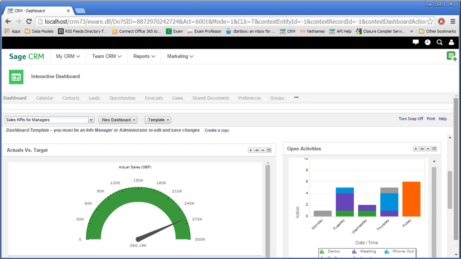To a user, the new interface added in Sage CRM 7.3 is going to be far more visually obvious than the removal of frame sets that took place in Sage CRM 7.2. But actually, there should be far less of an impact on existing customizations in Sage CRM 7.3 than when we face the move from Sage CRM 7.1 to Sage CRM 7.2.